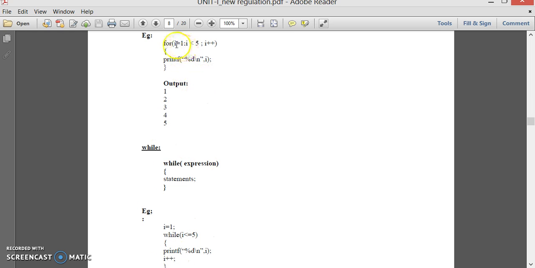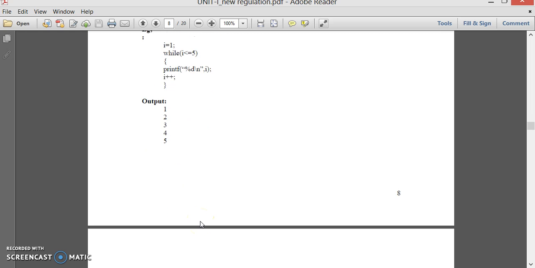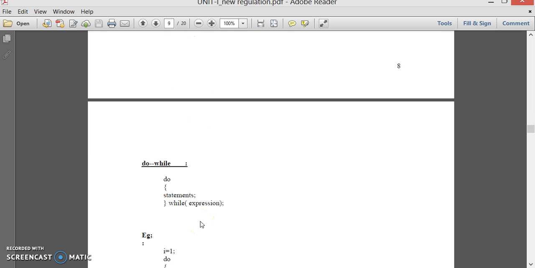Here in the for loop we use, in the same line, initialization, condition and increment or decrement. Here you see i equal to 1, that is my initialization. Near the while statement there will be a condition, and inside the block the incrementation. Very simple to learn.